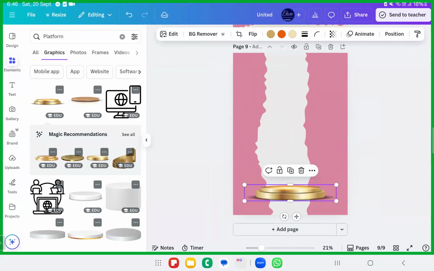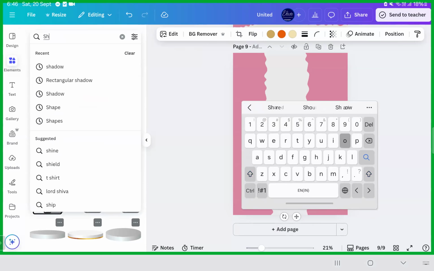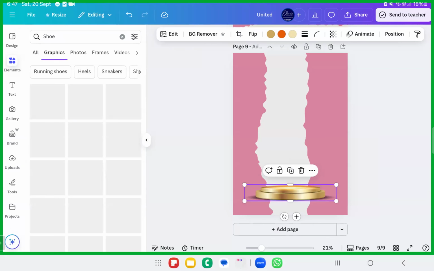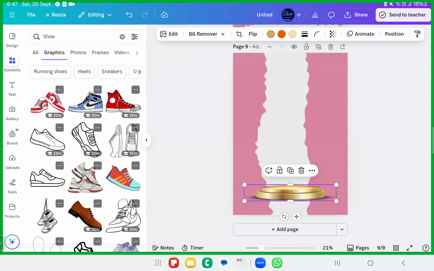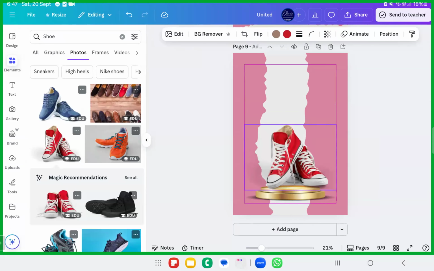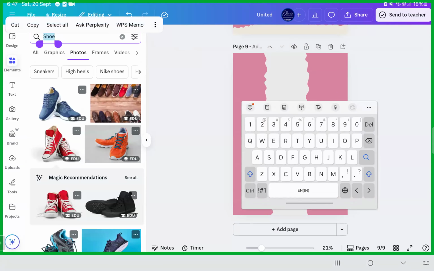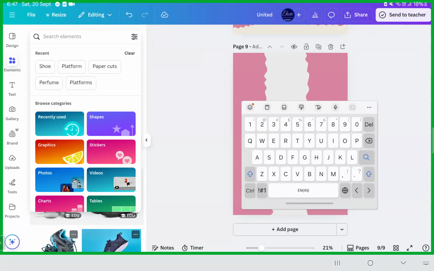I want to add a shoe. For example, we are going to go ahead with shoe sales. I'll bring a beautiful shoe. Go to the photos, photos are major for this. I'll bring the shoe and put it here. This podium doesn't go well with this shoe, right? So for this, we need a more classy kind of podium. So I'll just see the podiums again.